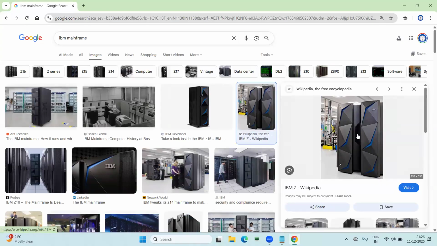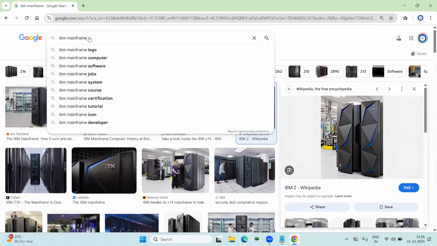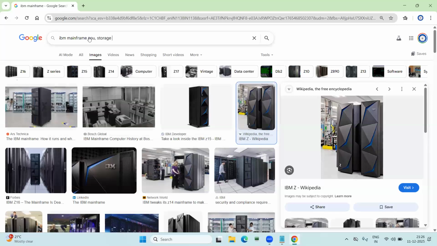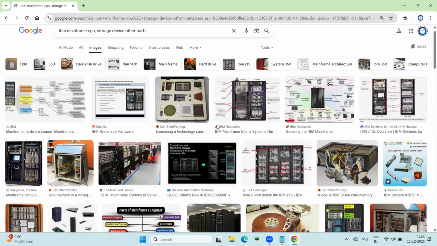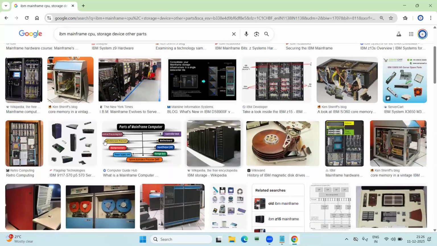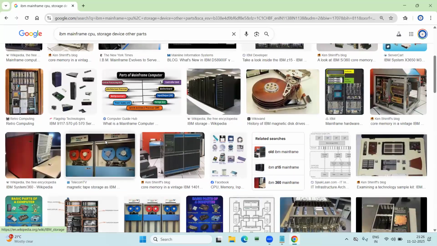So the mainframe has a CPU, storage device, and other parts. Let's see. This is something which you are not required to know. By the way, you can try this one later. You can go through it.